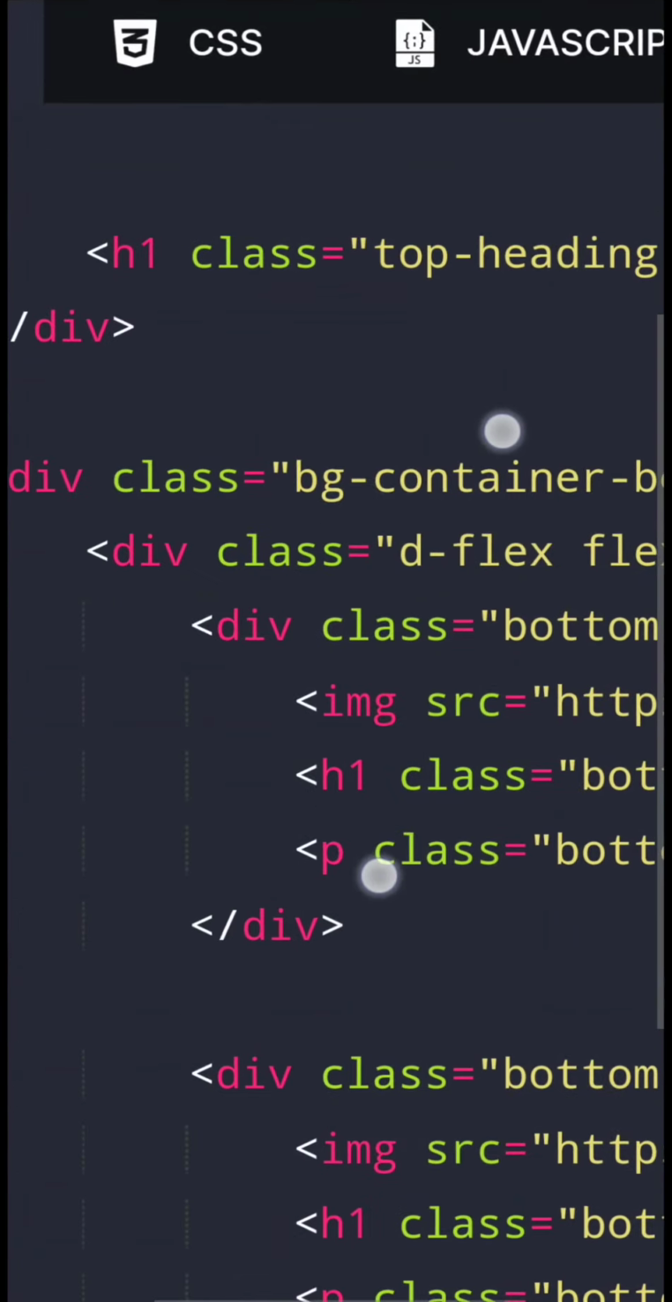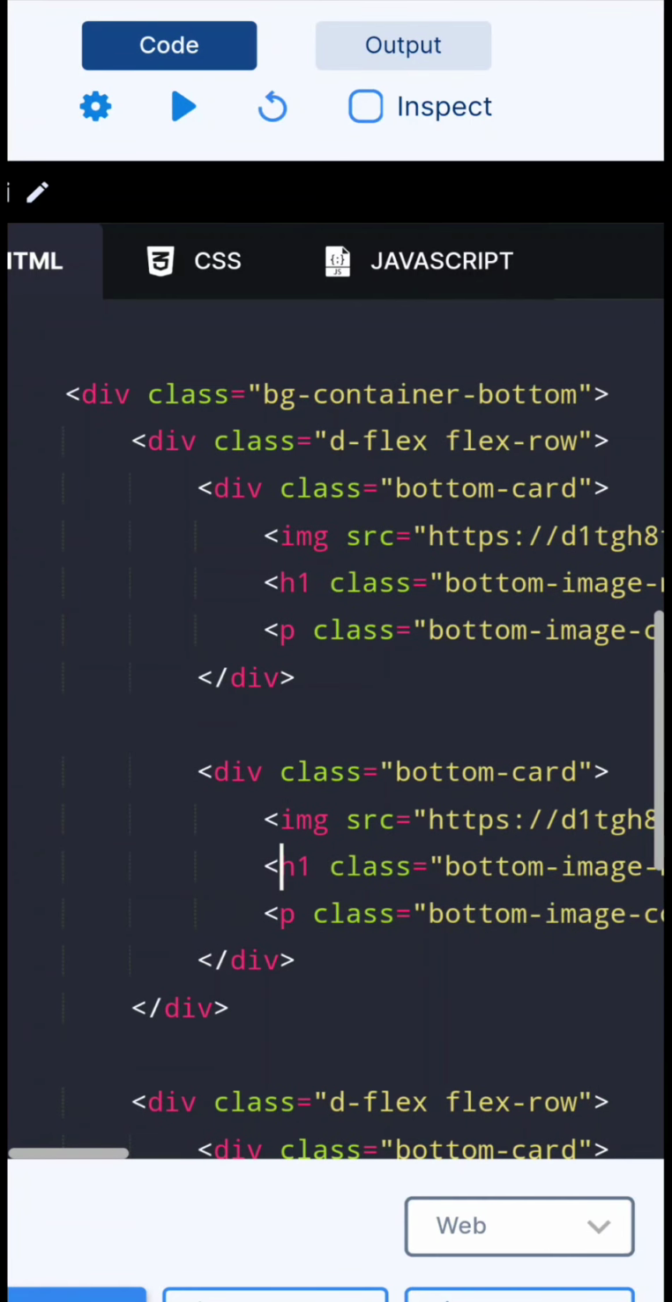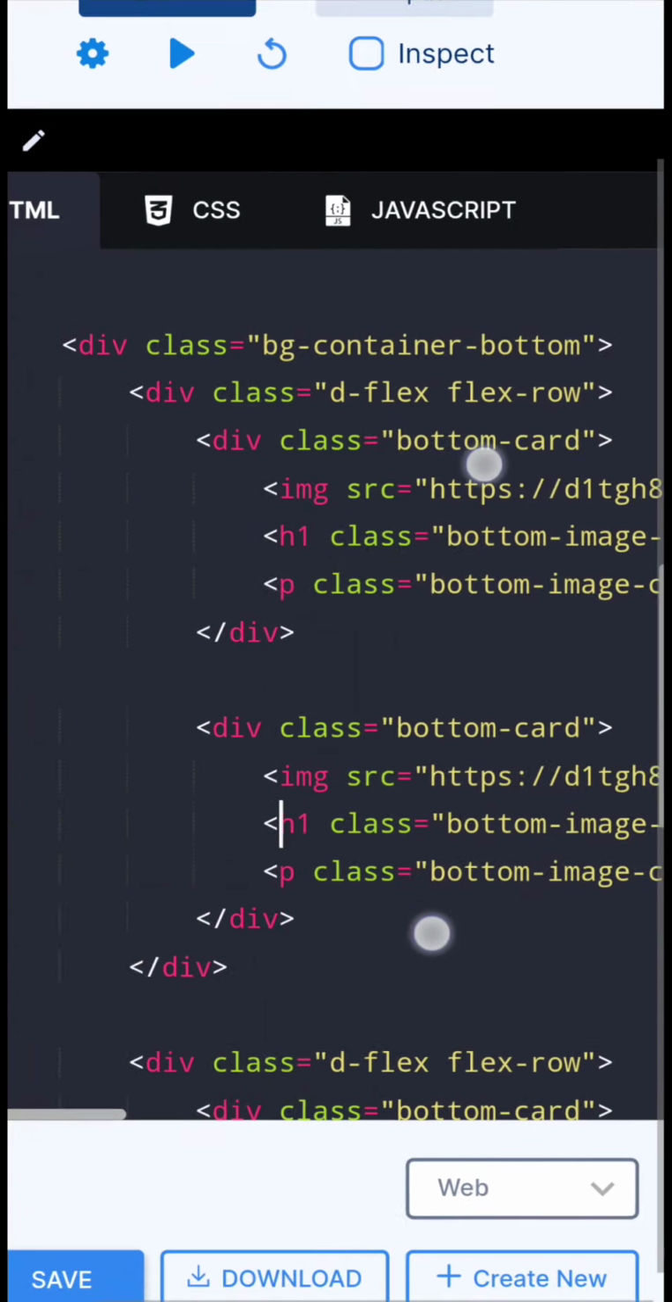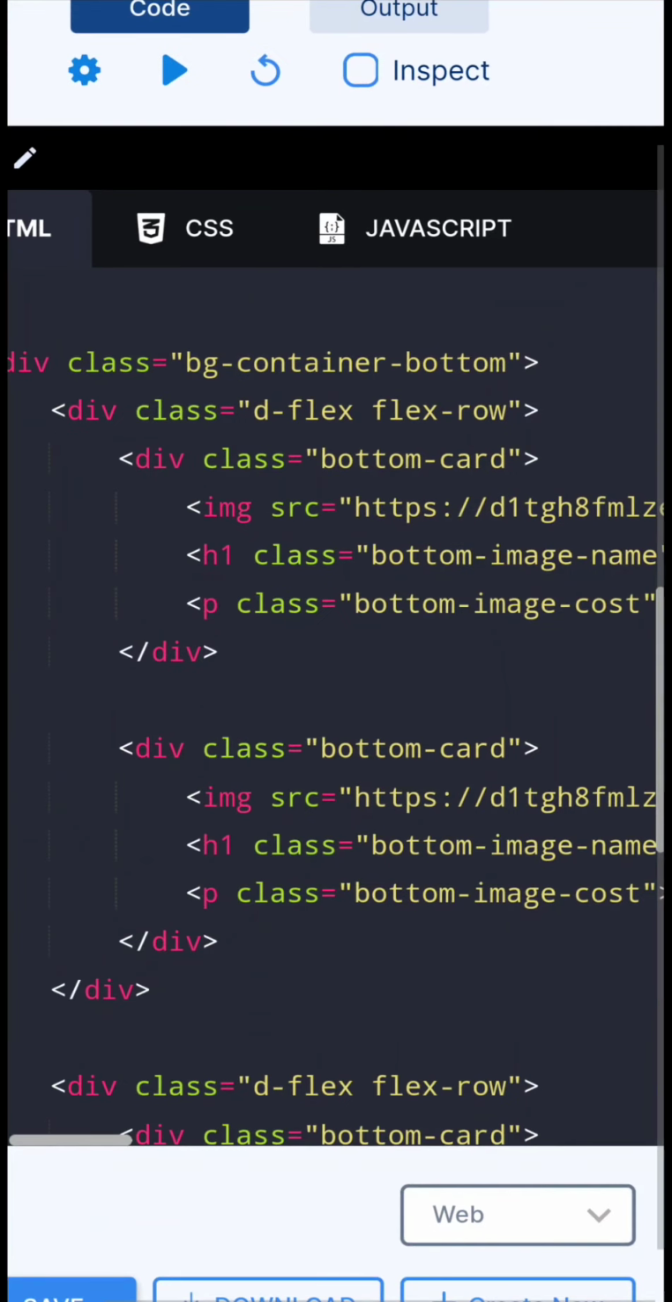You can see the third div container, class equal to bottom card. That is a card container, and the one below is the same that I copied. I put these two cards in another container with a class called bottom card. So when I put them in a container, they become two card items in one container, and I give them the properties d-flex and flex-row. Now I get my desired output as they will be side by side.